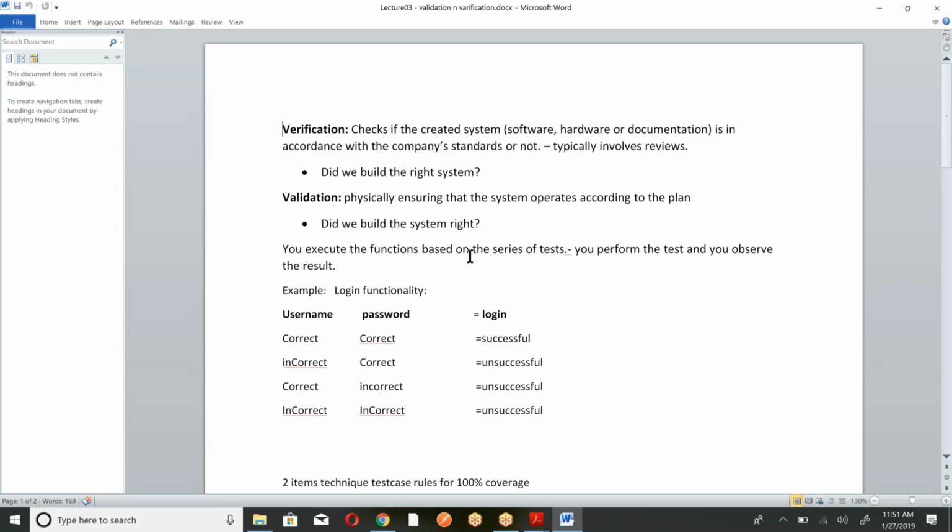That means there are two common questions. Verification: did we build the right system? Validation: did we build the system right? That is the question. So what does that mean?